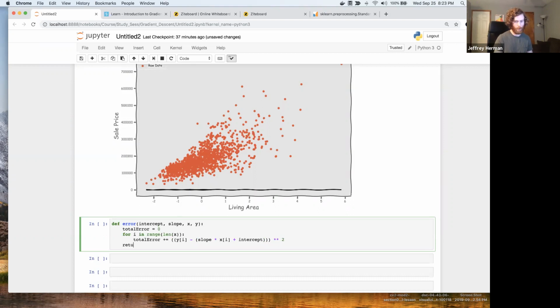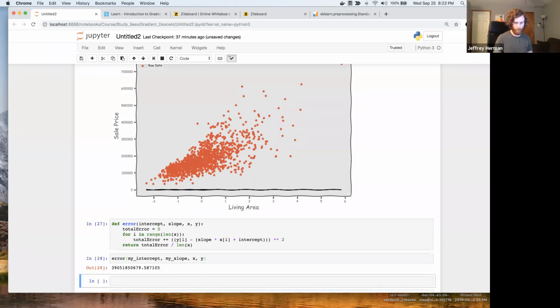And then return, I want to return the total error, and I'm going to divide it by the length of x to normalize it. So let's run this. My intercept, my slope, x and y. So I end up with a very large error.